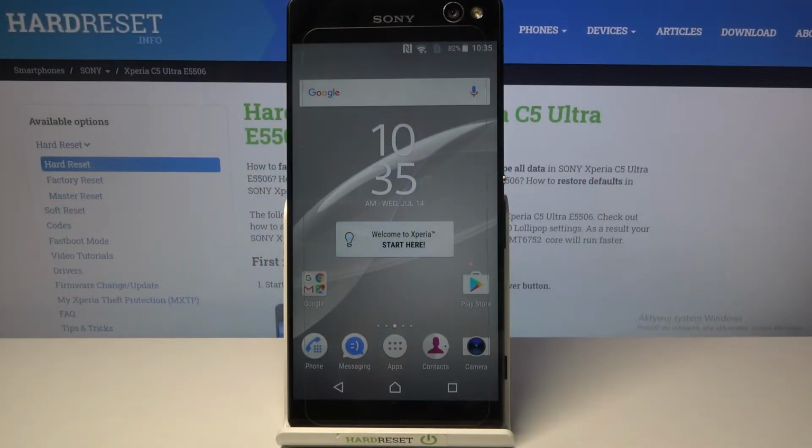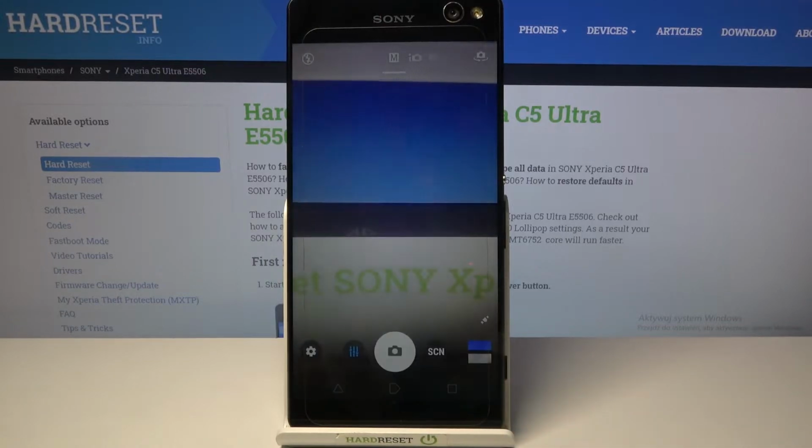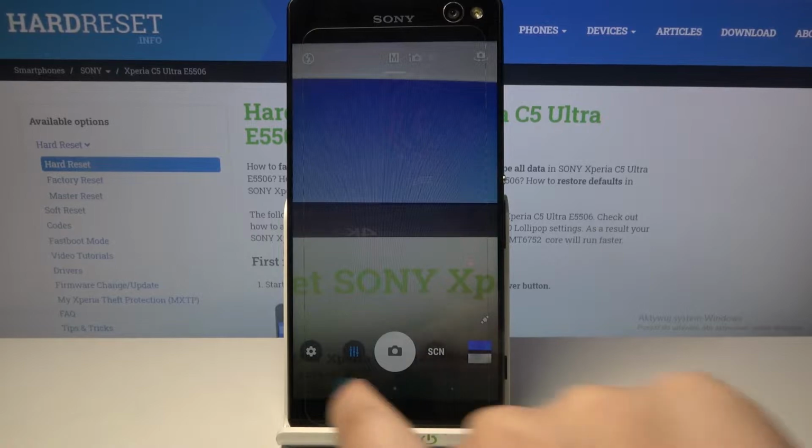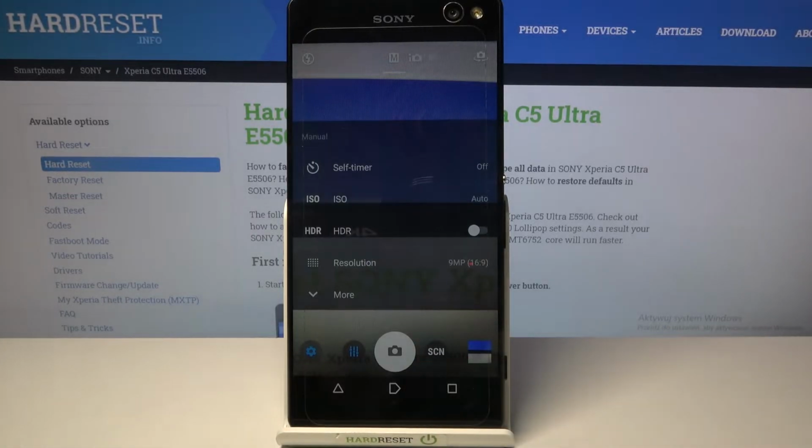Hi everyone, here we've got SONY Xperia C5 Ultra, and let me share with you how to change camera resolution on this device. So firstly, let's enter the camera app, and since we are in the standard photo mode, we can enter the settings, which are here in the left corner.